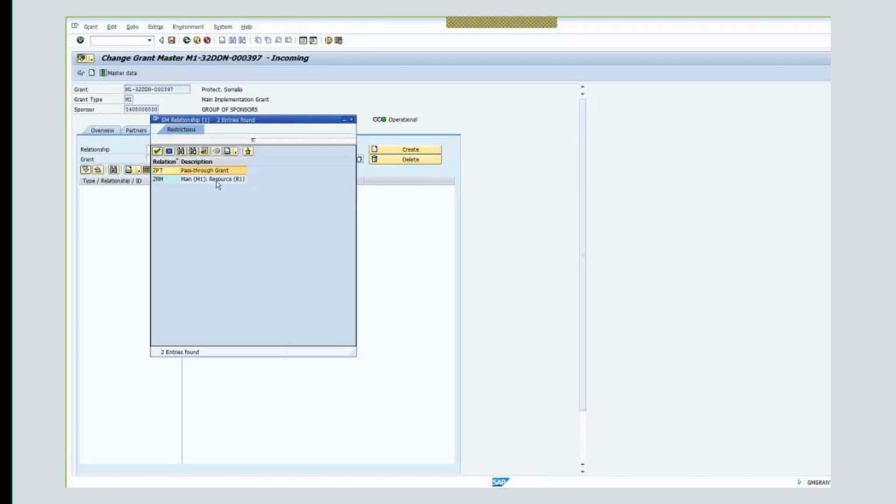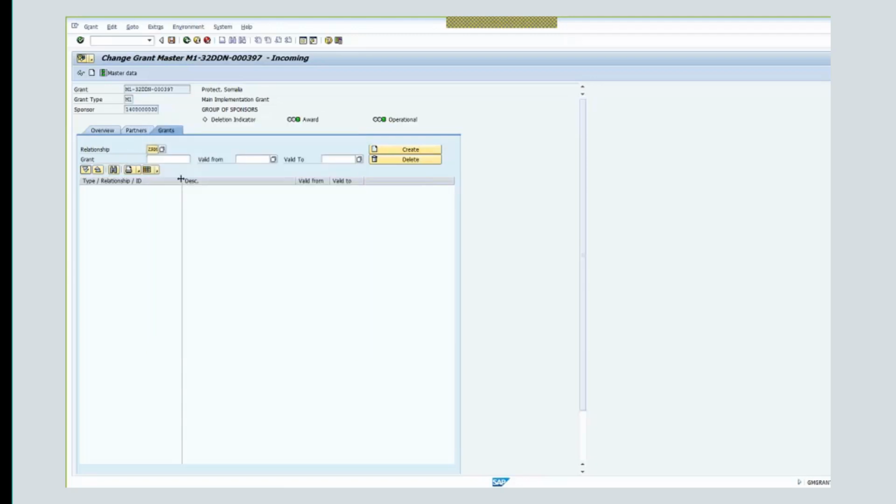You see here, you have two types of relationship. In this case, we can link this grant to a pass-through grant. We will do it later on because we don't have any pass-through grant created in our implementation yet, but we are going to link it to a resource mobilization grant. So the relationship is set RM. We will type here the first resource mobilization grant that we want to link.